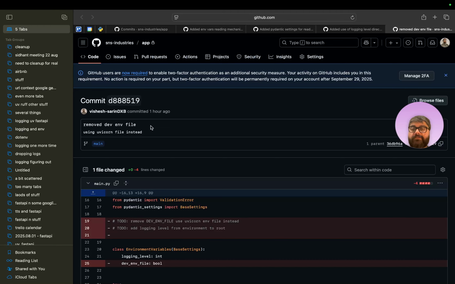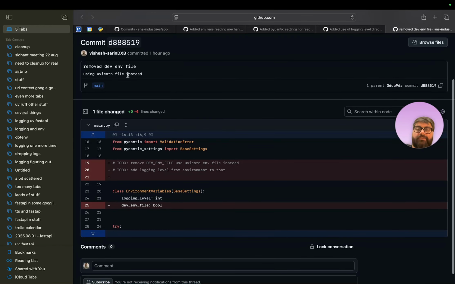Moving on to the next one: remove dev env file, using uvicorn env file instead. Yeah, so that one's pretty simple. I just cleared this out and the associated to do, because it was a completely unnecessary thing once I started using uvicorn. If you're using it directly through uvicorn, it's A, faster on startup, B, it's just easier to have that there.